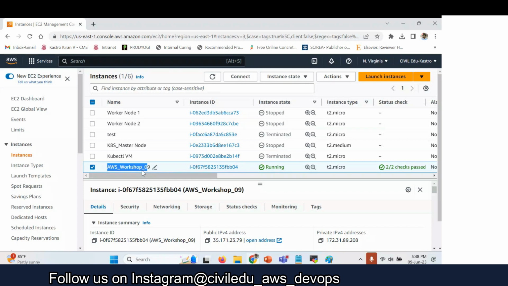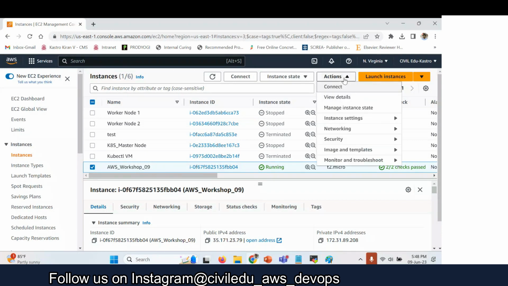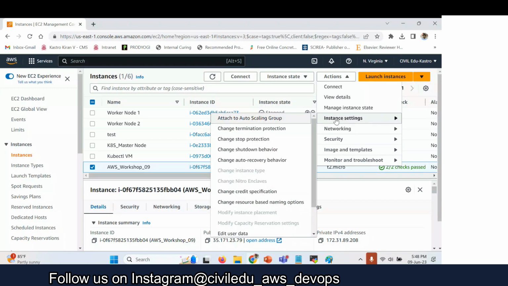We have that option in AWS. If anyone wants to terminate that instance, they should not be able to. So we can protect the instance against termination. How to do that? Just select that instance and go to Actions. In Actions, you can see an option called Instance settings. Click on it and you can see an option called Change termination protection.